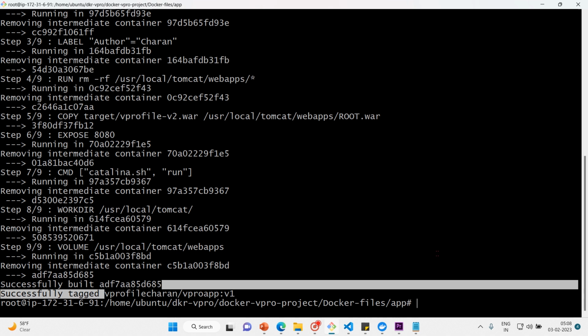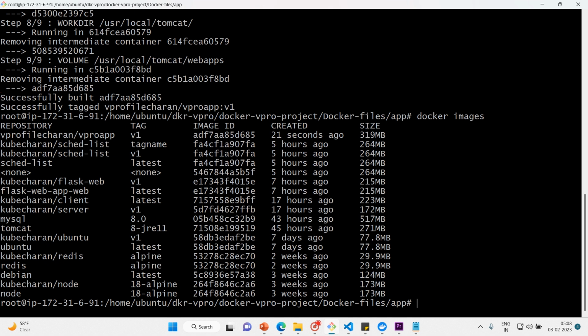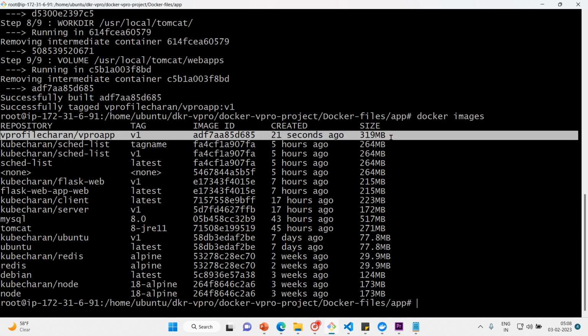But I'm not going to do it this way. So yeah, vproapp is fine, absolutely fine. Okay, so let me check docker images. Here is that vprofile, and I'll mark it. This is with tag v1. So our first image has been built. Now let's build the other two images also.